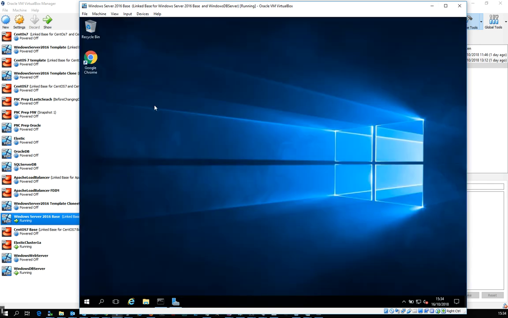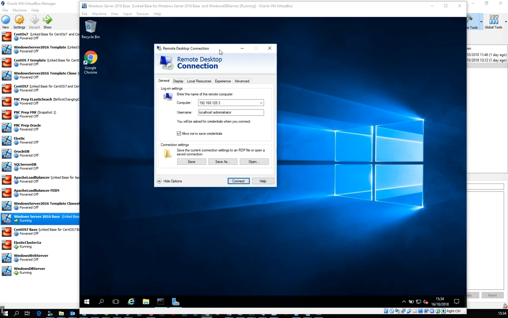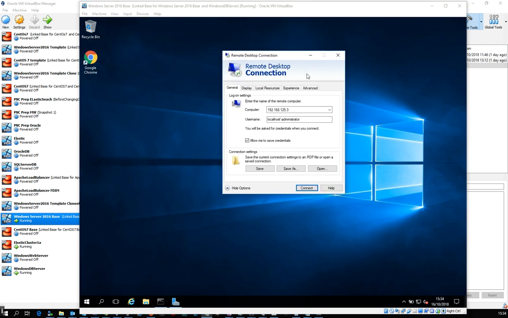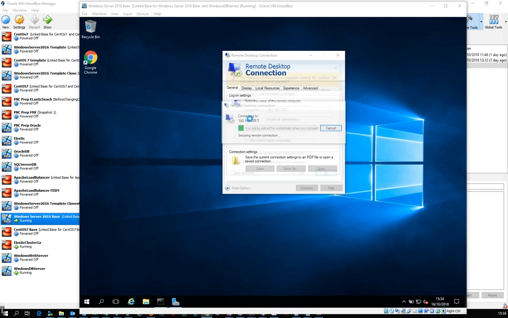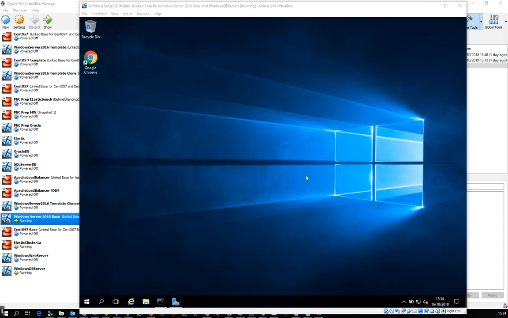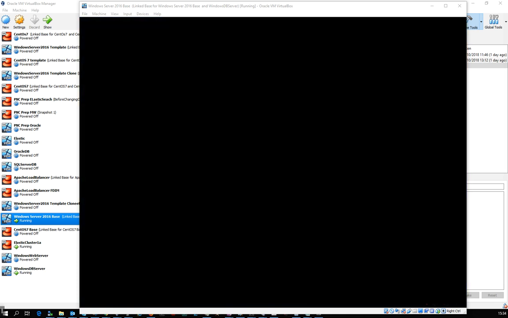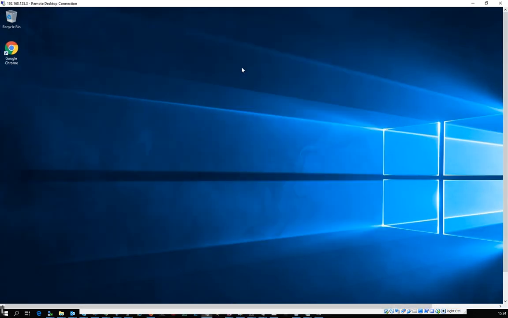Let me just minimize this and drag back in our remote desktop connection from my host machine now, and if I click connect, hopefully this will work for us. Okay, and I'm being asked for my password. Perfect, and you can see we're in now. So that was a very quick and easy video on how to enable RDP on Windows Server 2016.